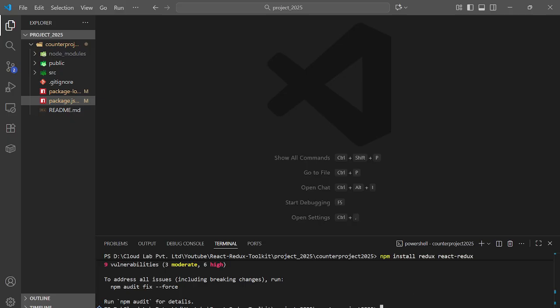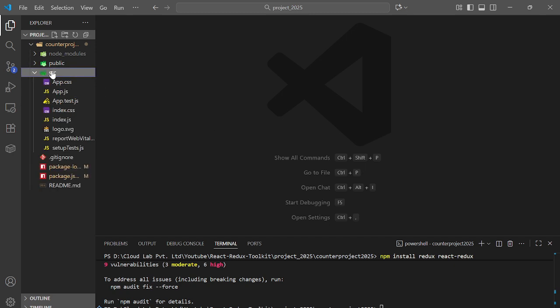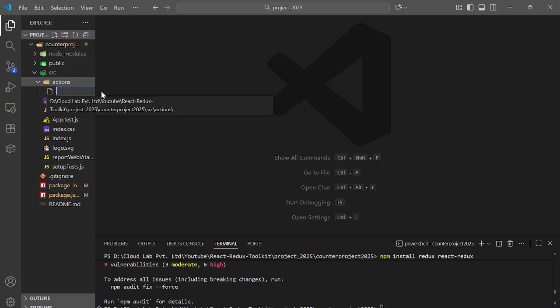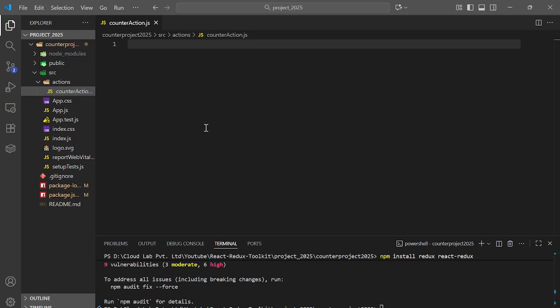After that, I'm not going to run npm start yet. I'm going to create one folder inside src. That folder name is actions. We talked about actions, right? Inside this actions folder, I will create counterActions.js. So let's talk about this folder and what we have to consider inside actions.